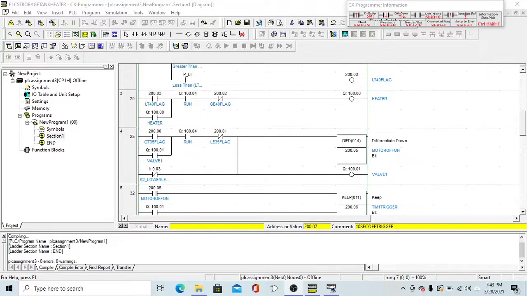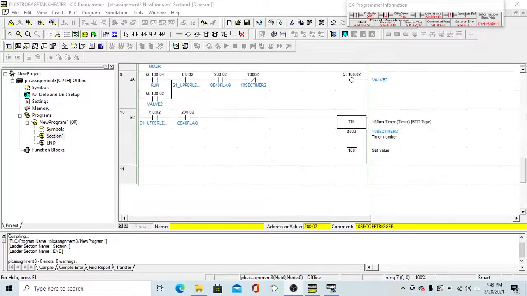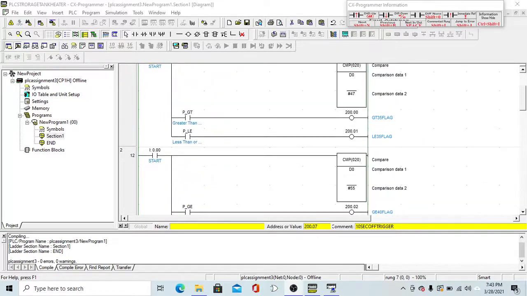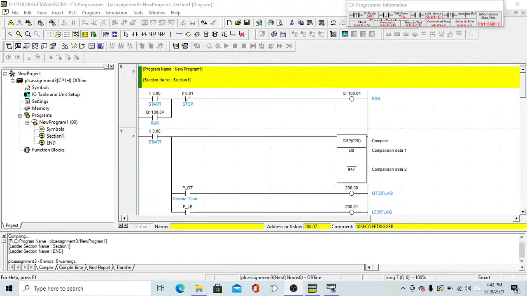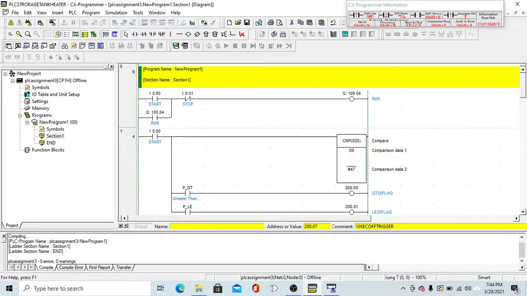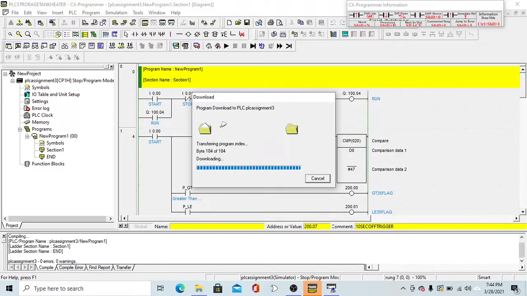We have our heaters, our valve 1, mixer valve 2, our timers, etc. So without further ado, let us go right into it. We're going to simulate it because we would not have connected the physical input, so we're going to pretend as if we had actually done that. So we'll go to simulation.